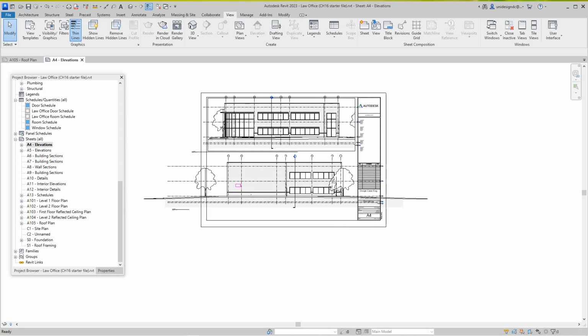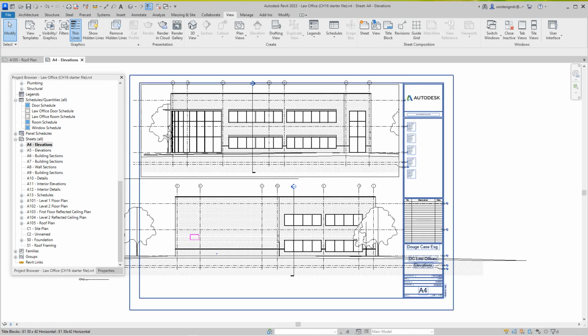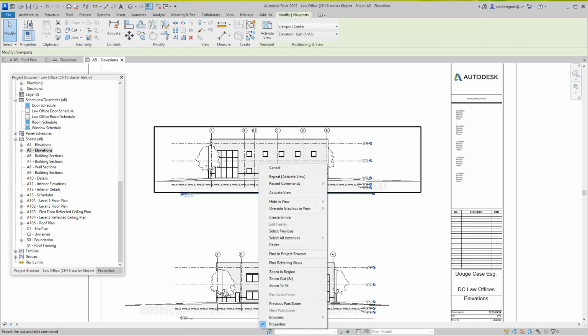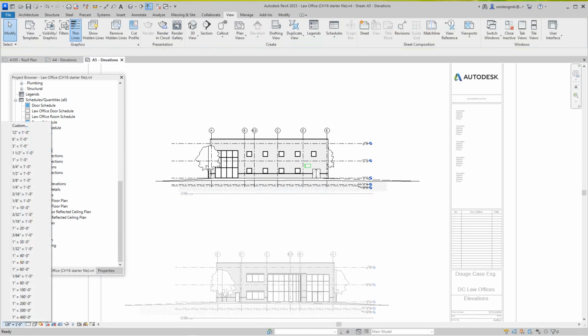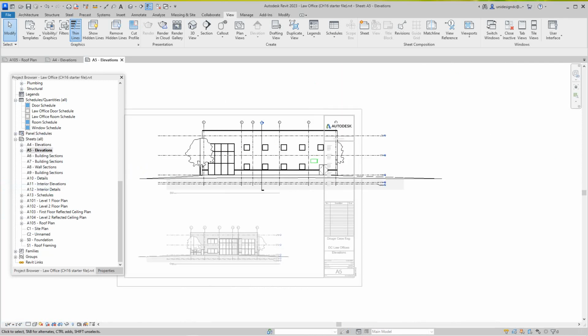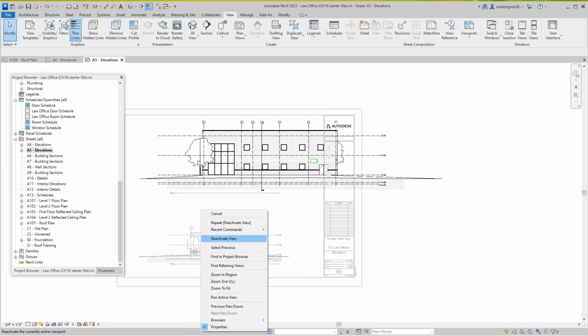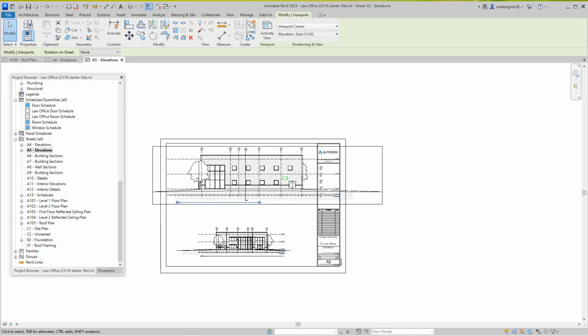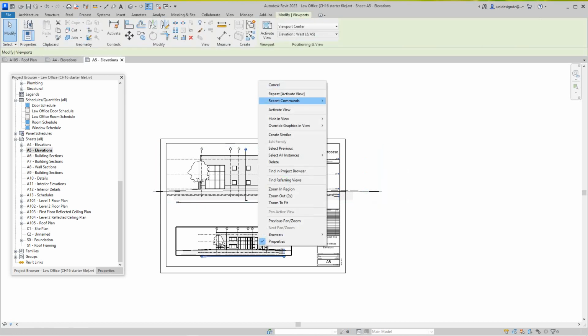So I'm going to show you that one, and then maybe we get another sheet of elevations here that we can use. Yes, and we'll just do the same thing here. Make this 1/4 of an inch. Okay. Bring him over. Activate this view.